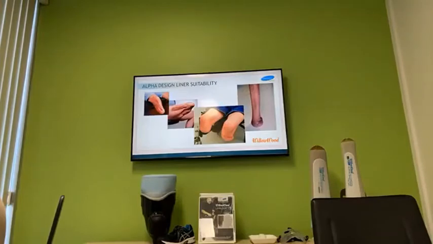So here are some examples of where the Alpha design liner can be used. In the top left photo, we have deep scarring and invagination, which can be pulling on the bone. Alpha design liners, by backfilling that area with gel, can help reduce pressure in that area.